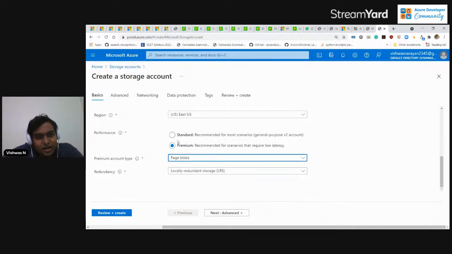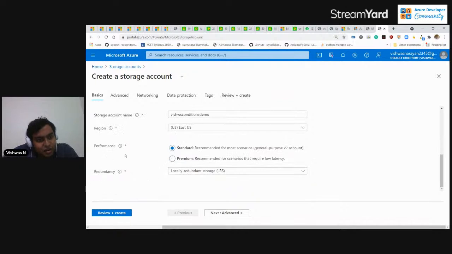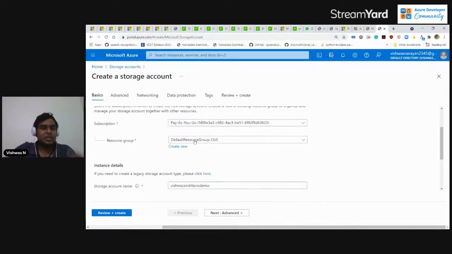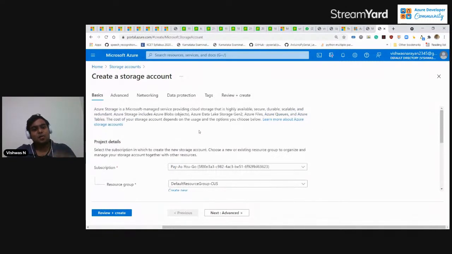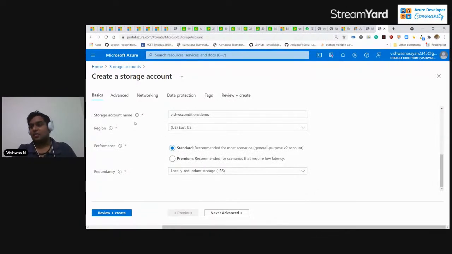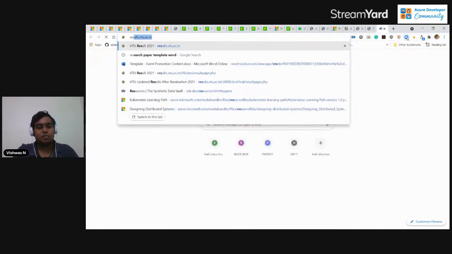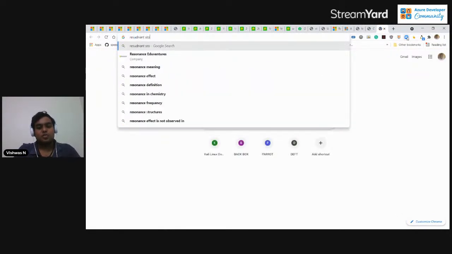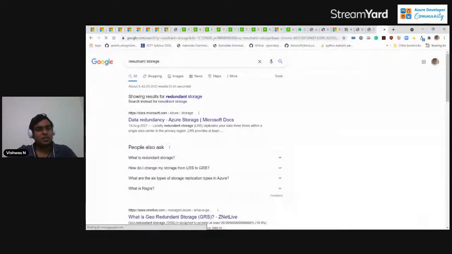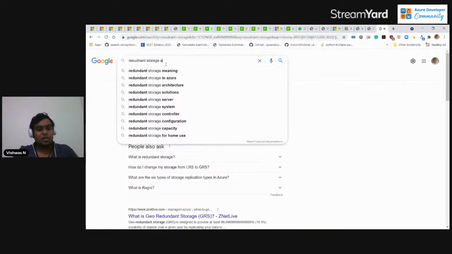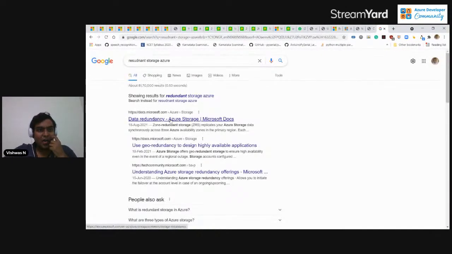And there is locally redundant storage, which will obviously be there even if you don't go for the premium one. The standard will obviously have locally redundant storage, and all these applications have their own territory in the Azure environment. So the redundant storages are here. If you want to know more about redundant storage in Azure, it's here.